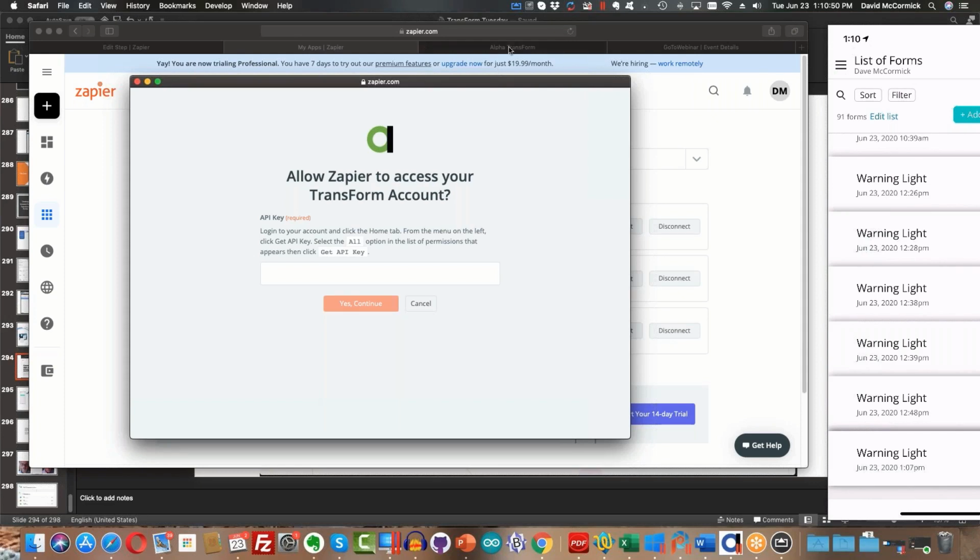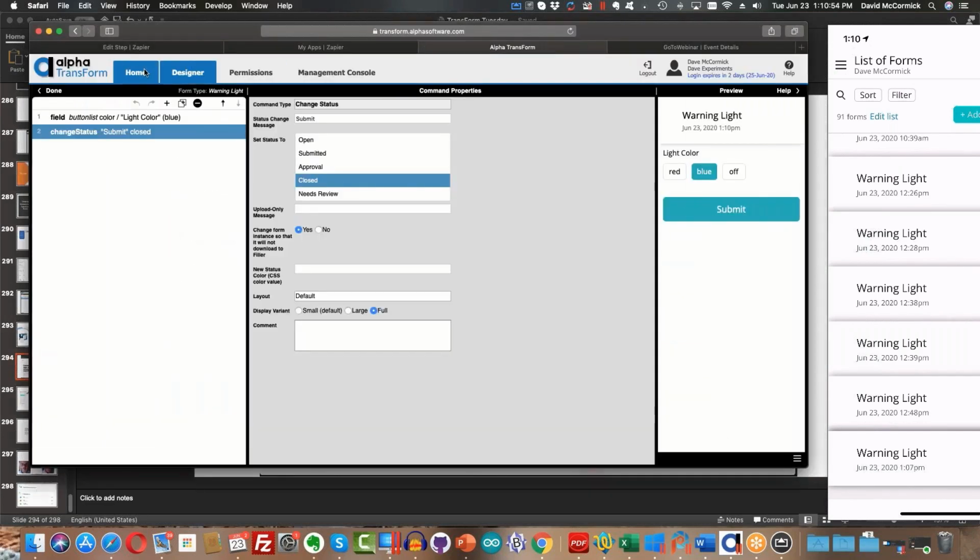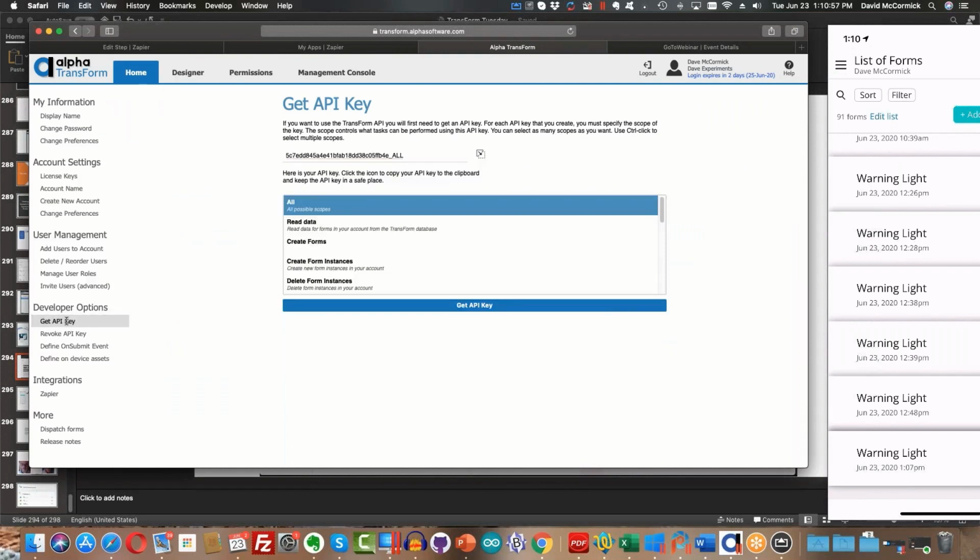For those of you who are unfamiliar with where to get the API key in Transform, it's actually pretty simple. It's right up here on this Home tab. You just simply go down to Get API Key. That's mine. I'm changing it, so don't steal it. And I could click here.